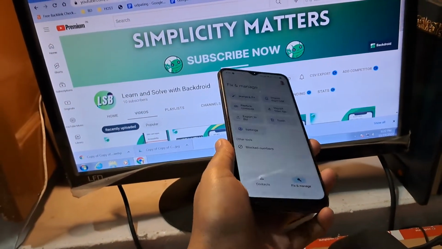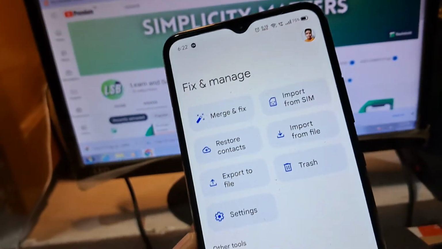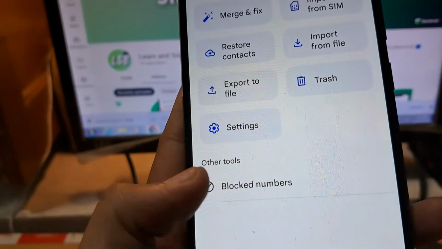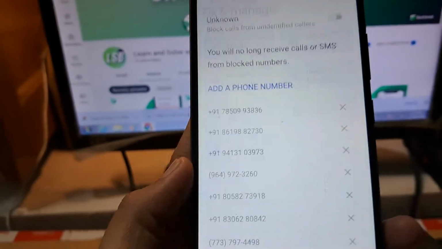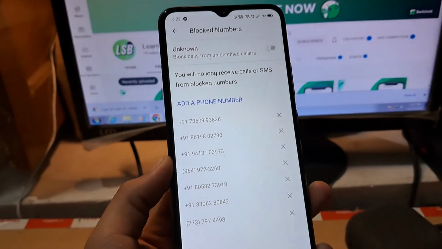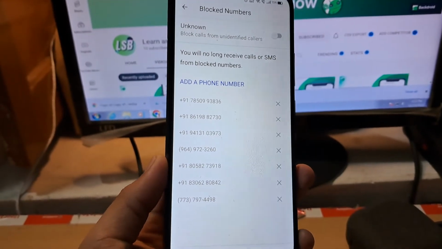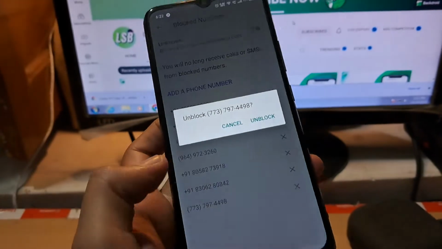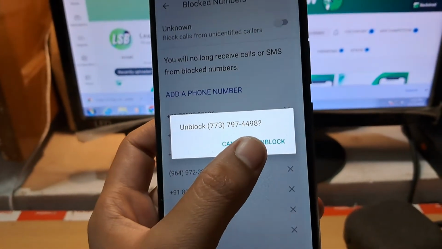Yes sir, it's showing red, but you have to turn it into gray. Simply, here you would find the other tools. Simply tap on blocked numbers, and here you would find a list of all the numbers you have recently blocked. You can add a phone number, or you can simply tap it and remove and unblock any number.